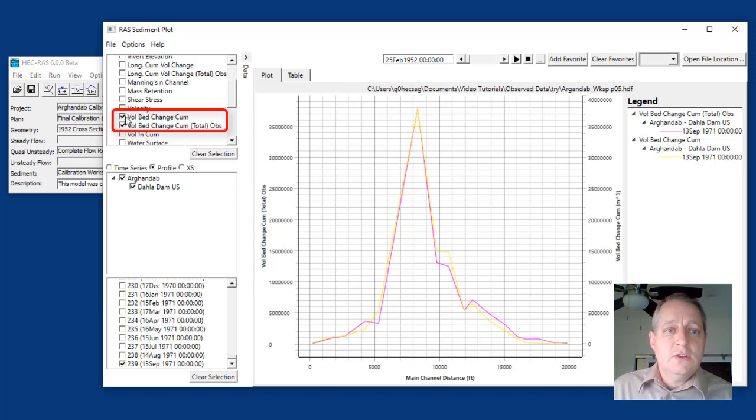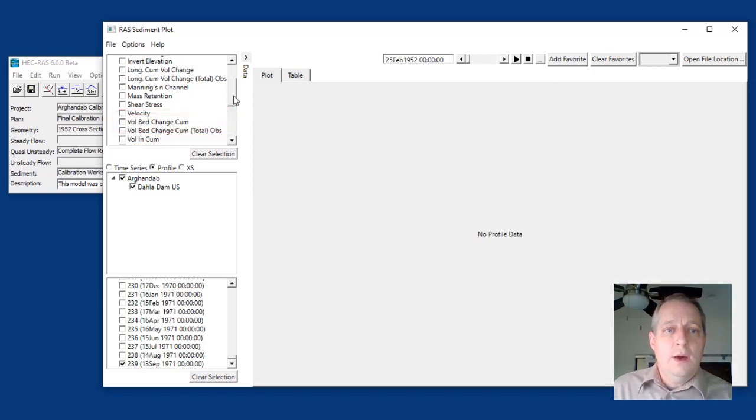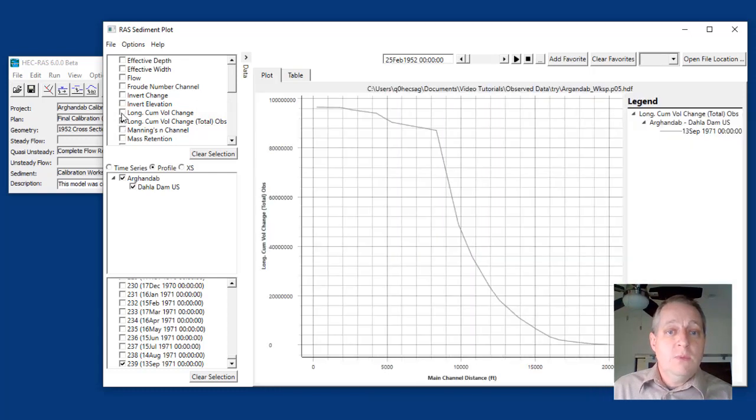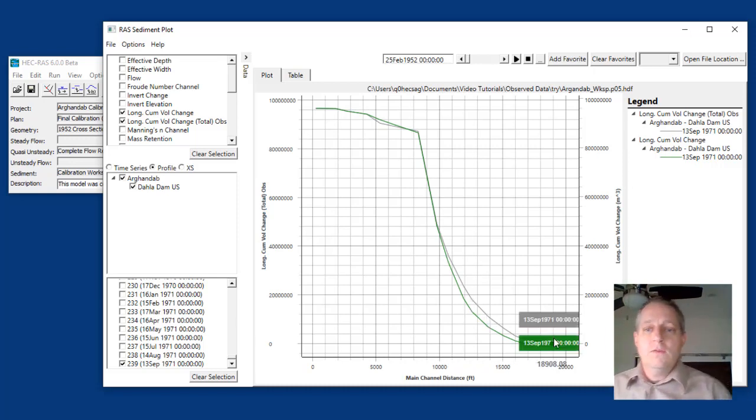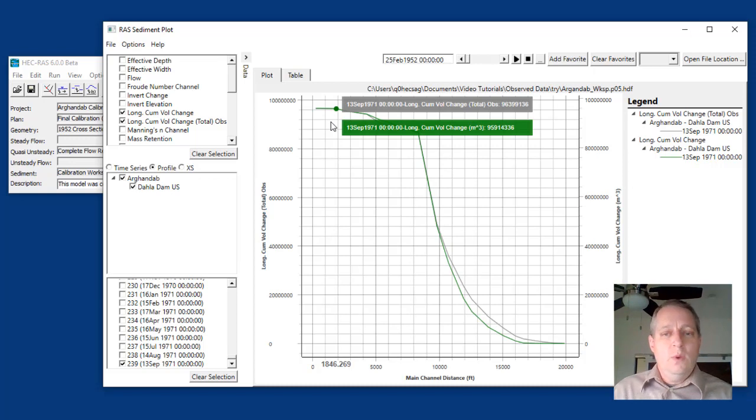So next, let's turn these off and go up to our longitudinal cumulative volume change. And you can see that we've got the computed variable there and also the observed. And so if we turn these both on for that final time step, you can see that we actually have a very good match here. And this is one of the values of the longitudinal cumulative volume curve. You can tell the whole story in one glance.